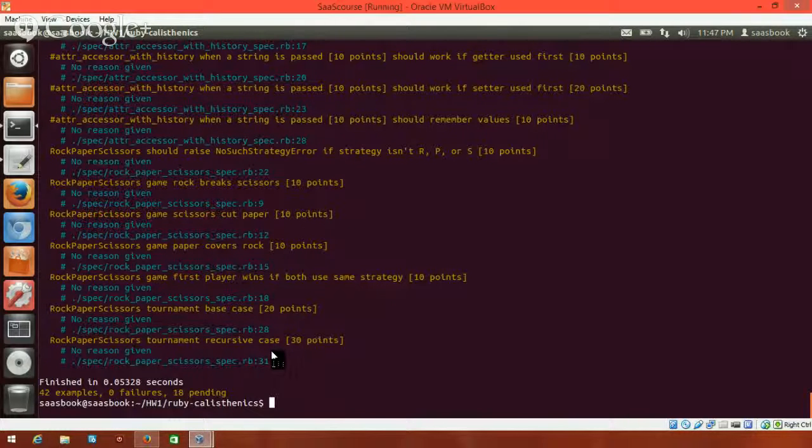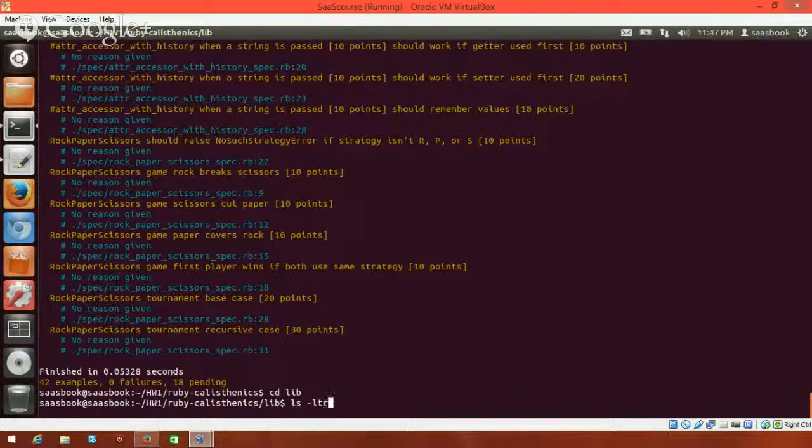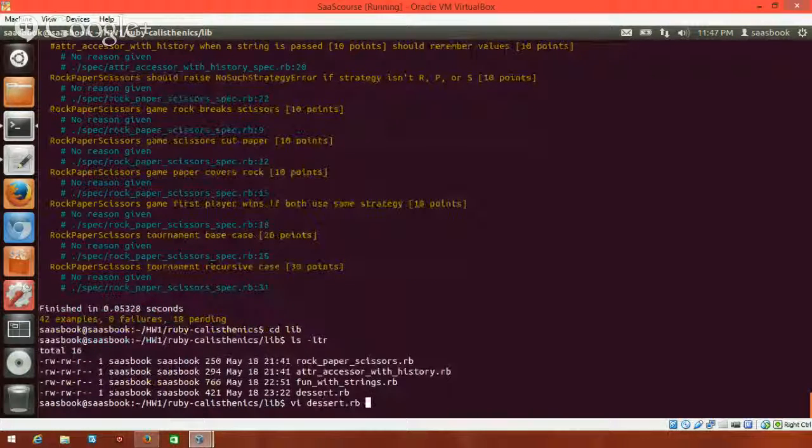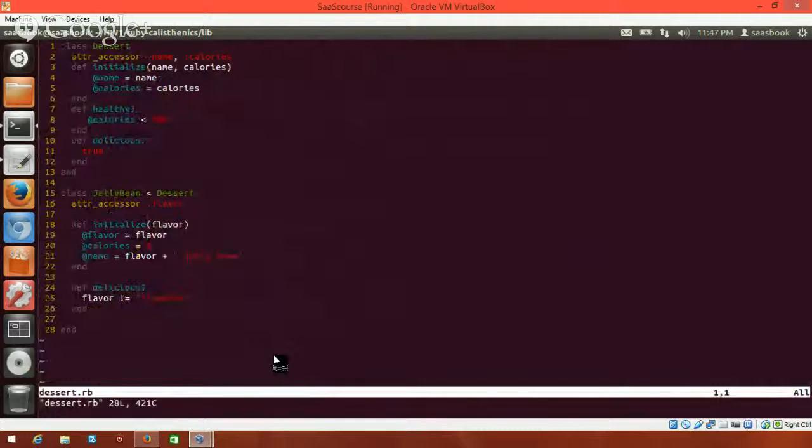Now let us go to the second part of the homework. It is a basic object-oriented program. This is a very simple one. We are defining a class dessert with 2 attributes, name and calories. The initialize function is a constructor, the default constructor. We are defining 2 methods, healthy and delicious. If the number of calories for the dessert is less than 200, it is considered to be healthy. And all desserts by default are delicious, so we are returning true.